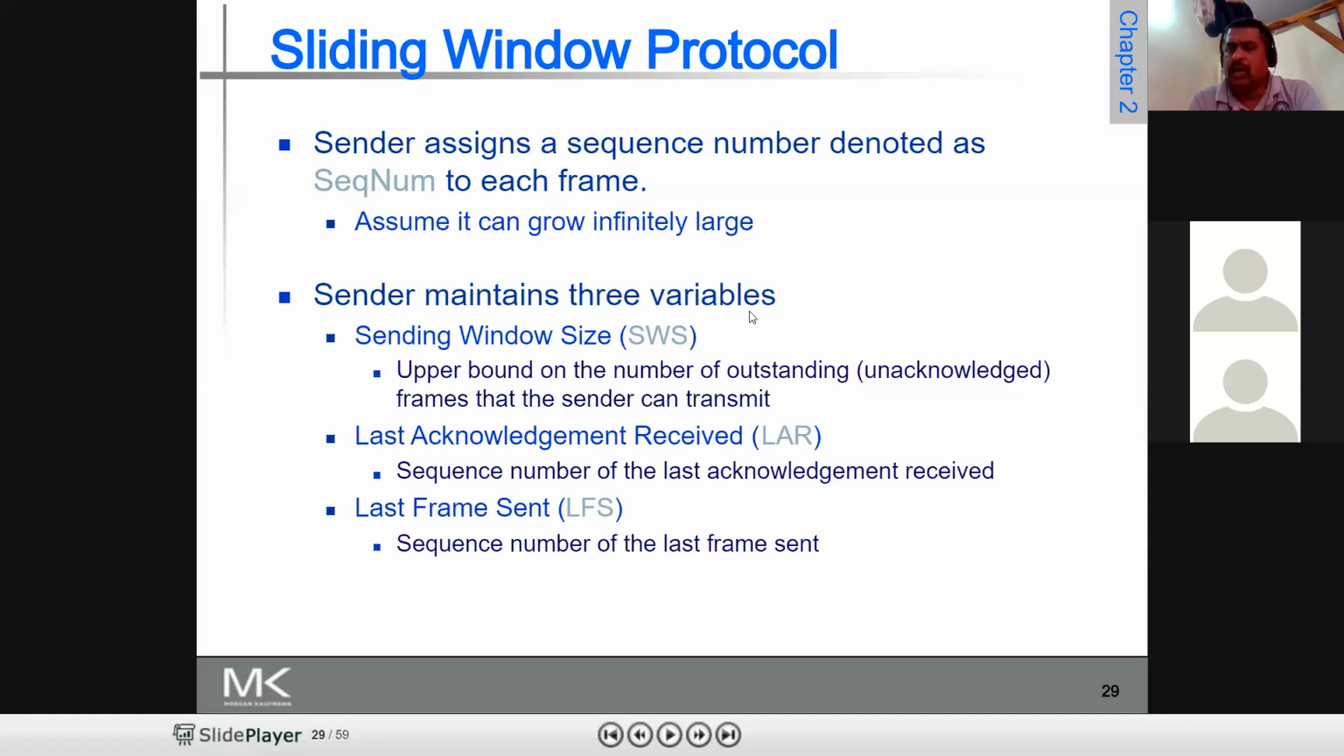Note down everyone. Note down this. This is very important. If you don't know about these variables, you can't understand a sliding window protocol. Now, sending window size is one particular variable. What is this? How many frames can it send? What is the size of the window?